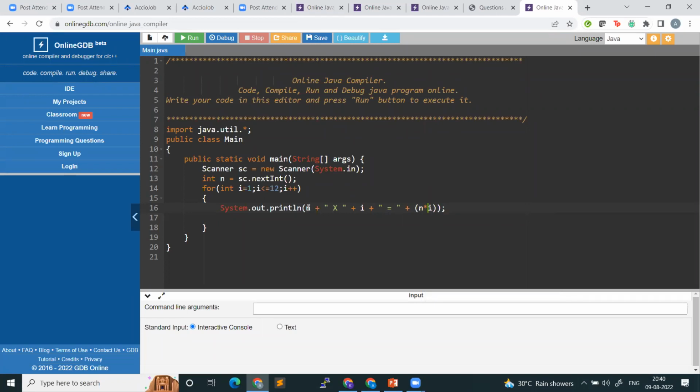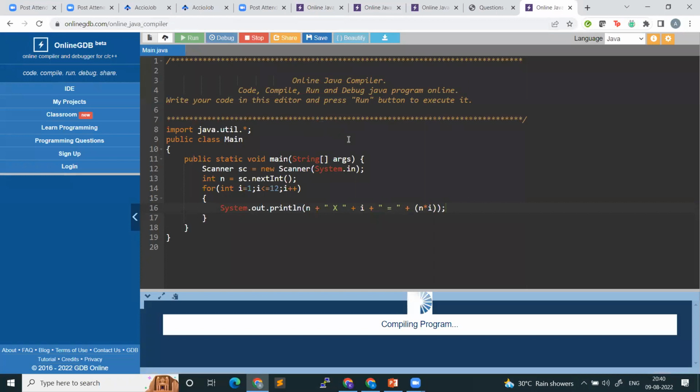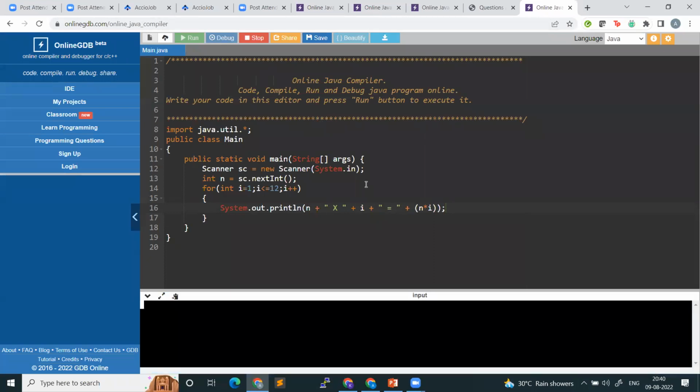And what will be printed? 7 into 1 is equal to 7. Then when the value of i is 2, n into i will be 14. So it will print 7 x 2 is equal to 14. Okay. So if I try to run this code and see what is getting printed, I'll give the input of n as 7. Now let's see the table. Have a look at the table, guys. 7 ones are 7, 7 twos are 14, 7 fours are 28, and till 7 12s are 84.